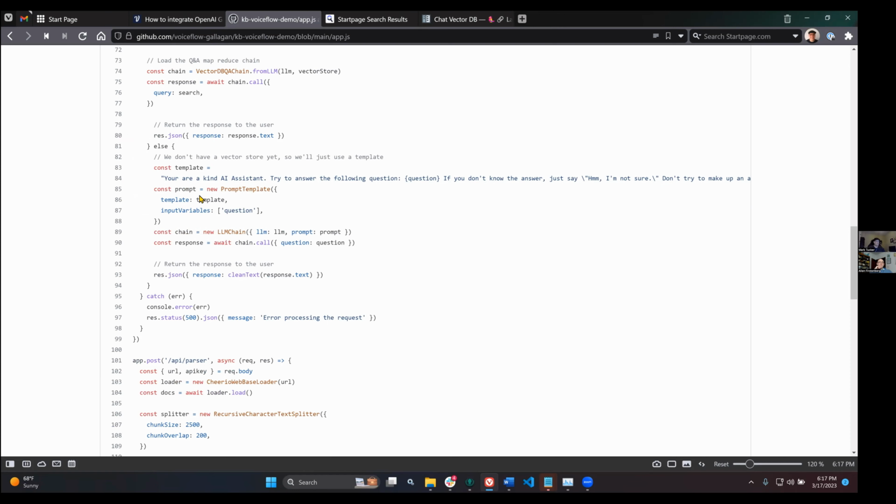And so then we're going to use a new prompt template, passing it this template. The input variable would be the question that actually got passed. It's going to do a new LLM chain, so this is going to use the LLM. This would be a typical way that you would talk to ChatGPT, to say, here, ChatGPT, here's the prompt that I want you to answer.